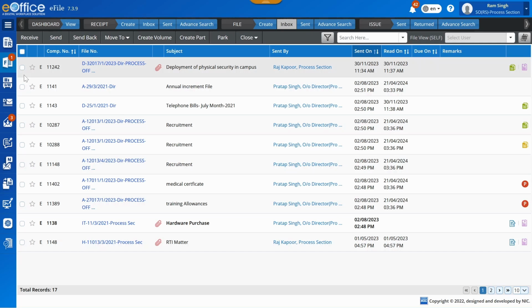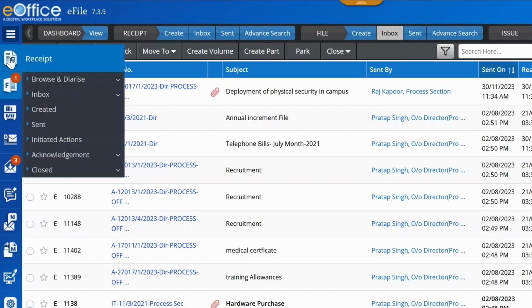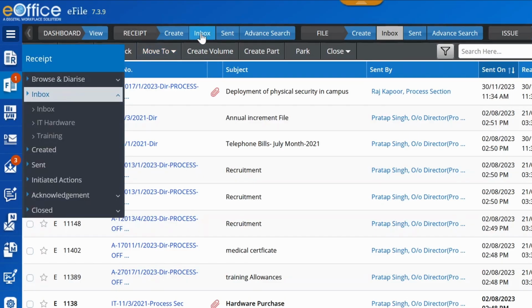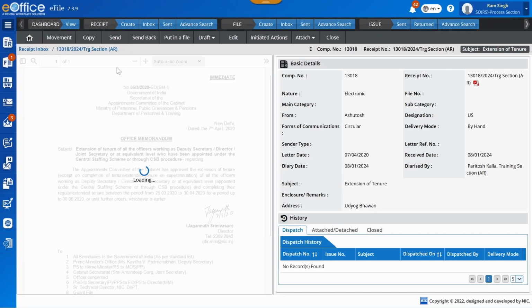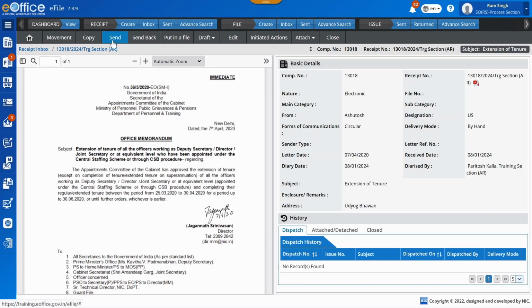Let's see how to forward or send a receipt to a user. Click on Receipt in the left navigation panel, or click Inbox of Receipt in the Quick Access menu bar on the top. Click the receipt number to open the receipt inner page, and then click on Send from its menu bar.